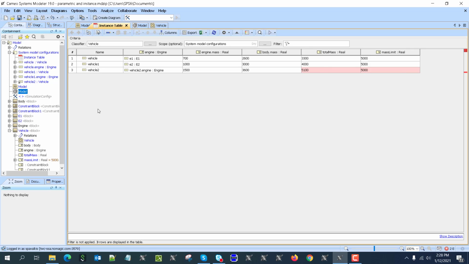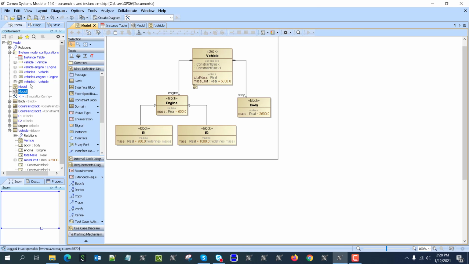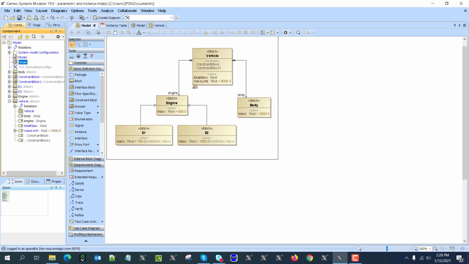So what's happening when you run the simulation from the instance is that the instance is executed, which you select all of them one by one, and it runs the classifier of that instance. So the vehicle in this case loads that structure and allows you to simulate it with the values coming from the instance. It could be historical values, configuration values, including what part was selected, engine 1, engine 2, what values were selected, and also results of that configuration.